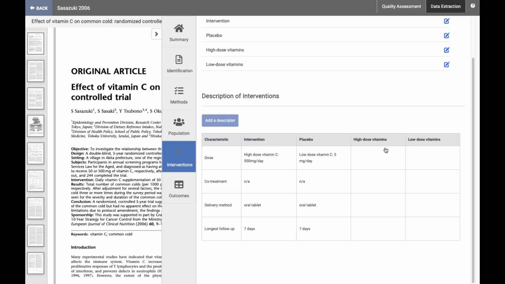And then use this table to collect the more nitty-gritty intervention information on a study-by-study basis. So this might be the dosage, co-treatment, delivery method, longest follow-up. I'm not a medical expert, so I'm having trouble thinking of any more intervention characteristics off the top of my head. But this table would be the place to collect more granular information on the unique intervention that has been tested in all of your included studies.